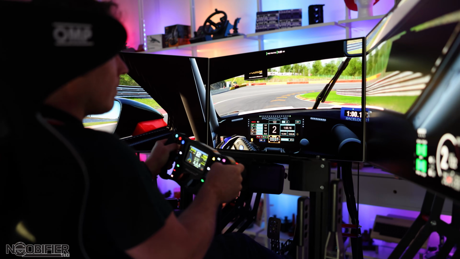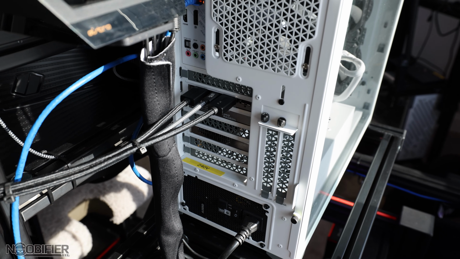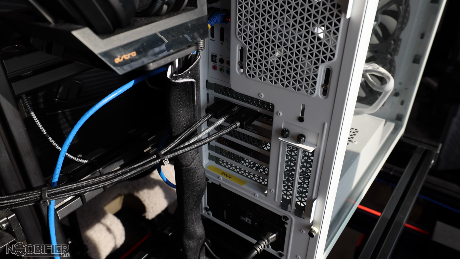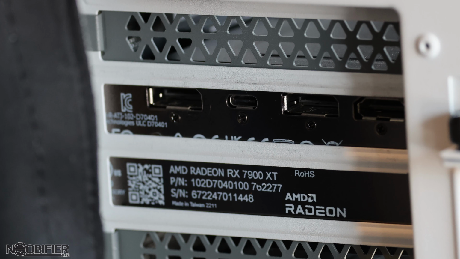On the smaller motion system, it's a little bit different. That has a Radeon 7900 XT driving triple 2K at 120, but the card has 2 DisplayPort, 1 HDMI, and 1 Thunderbolt 4 port. But in this case, you should always try to choose the Thunderbolt 4 port, which looks like a USB Type-C, over the HDMI.